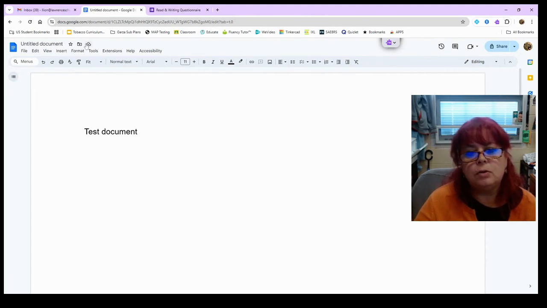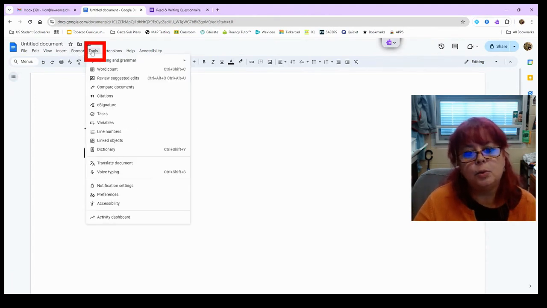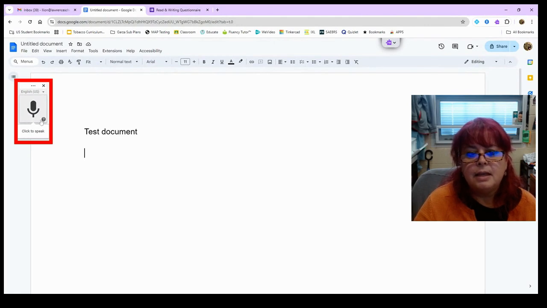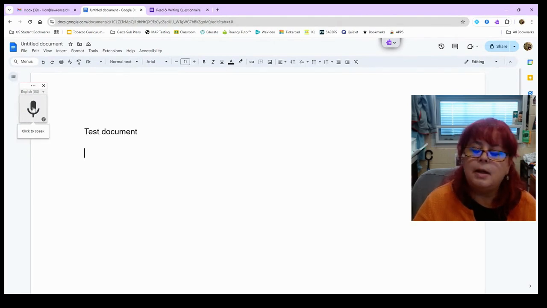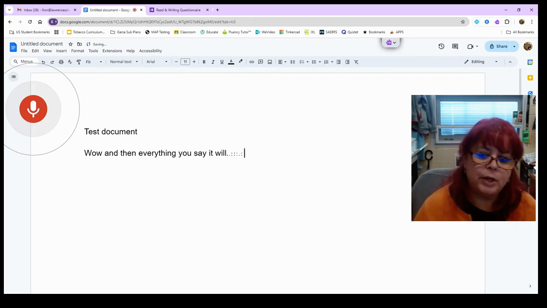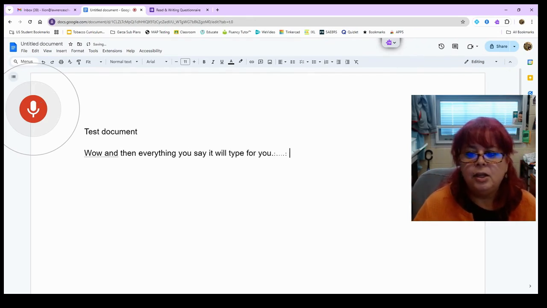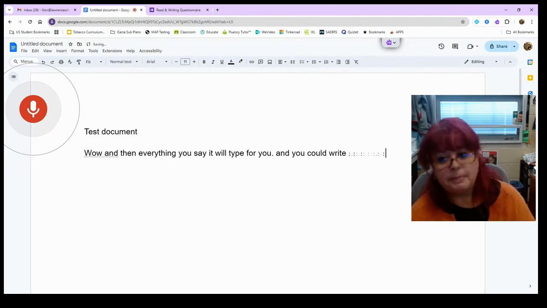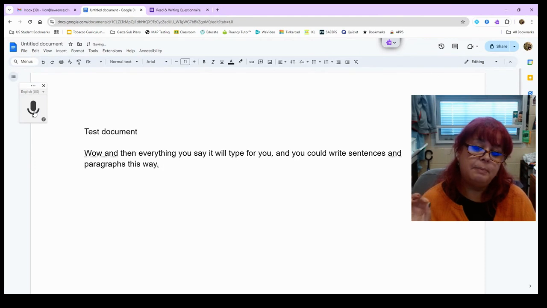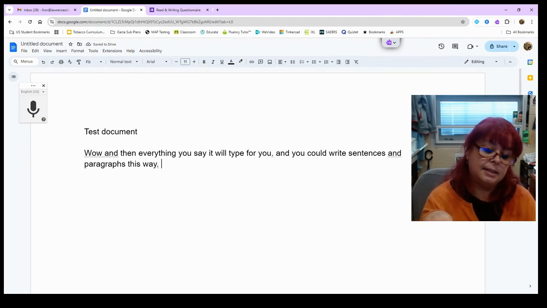So if I'm in a Google Doc like this one, I could click on Tools, Voice Typing, and you'll see right here that I could click the voice typing button. This will bring up a little icon to click this little microphone and say allow, and then everything you say, it will type for you. And you could write sentences and paragraphs this way. It does a good job if you tell it where the end of the sentence is.